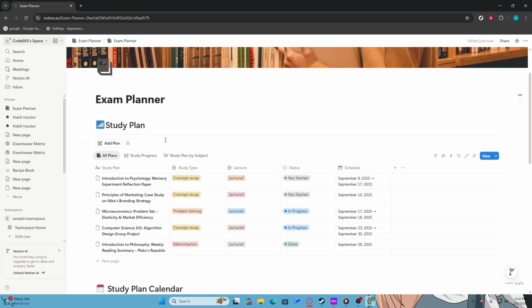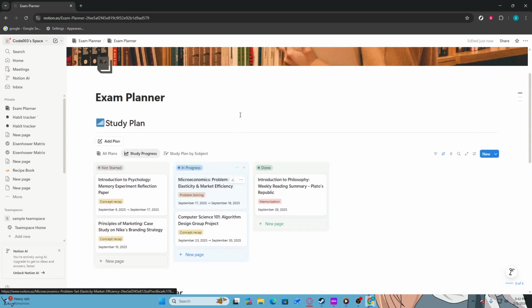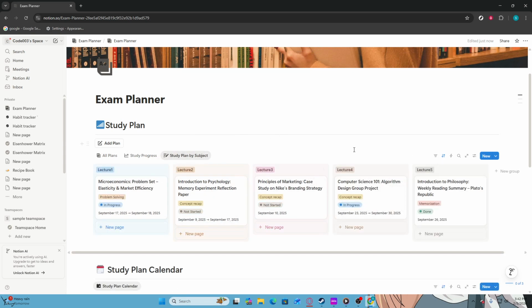Next, click on Study Progress to track your advancement through your study materials. This feature allows you to mark topics as completed, helping you stay on top of your study goals. After that, click on Study Plan by subject to categorize your study sessions by different subjects. This organization will make it easier to focus on specific areas that require more attention.